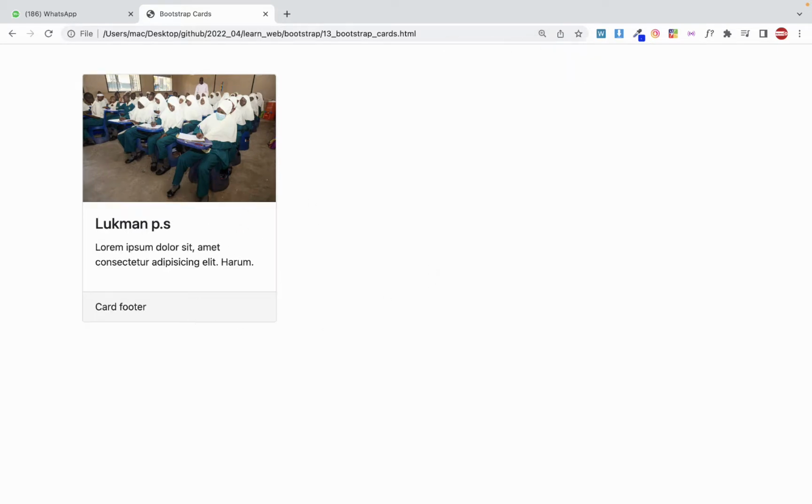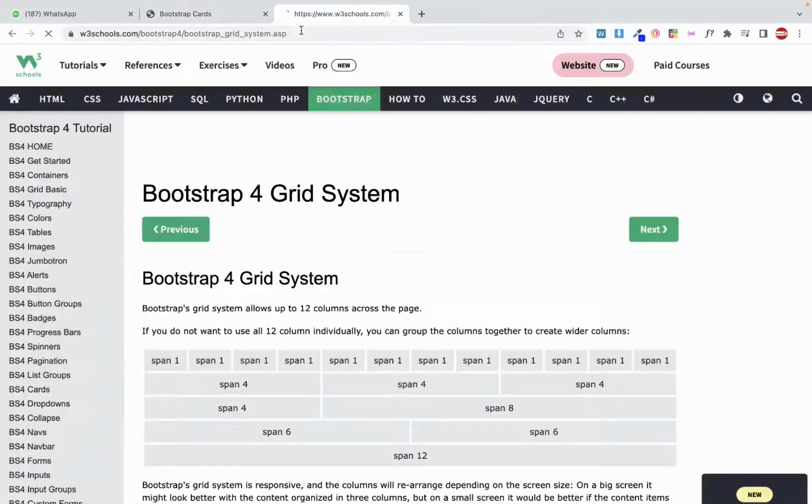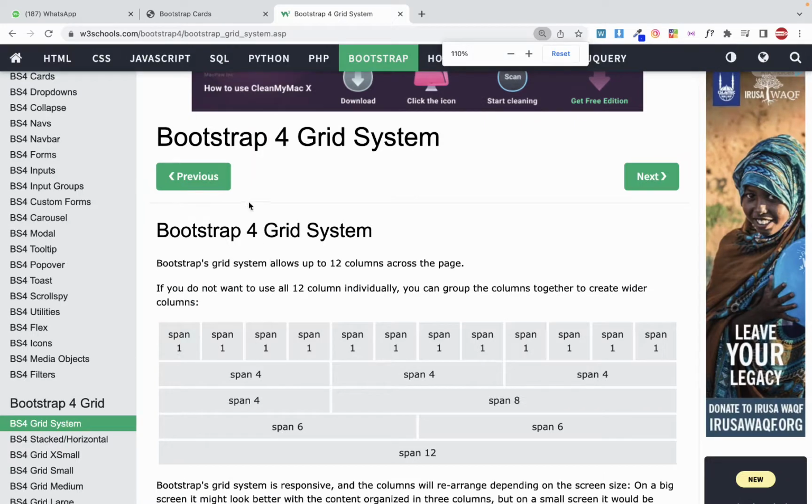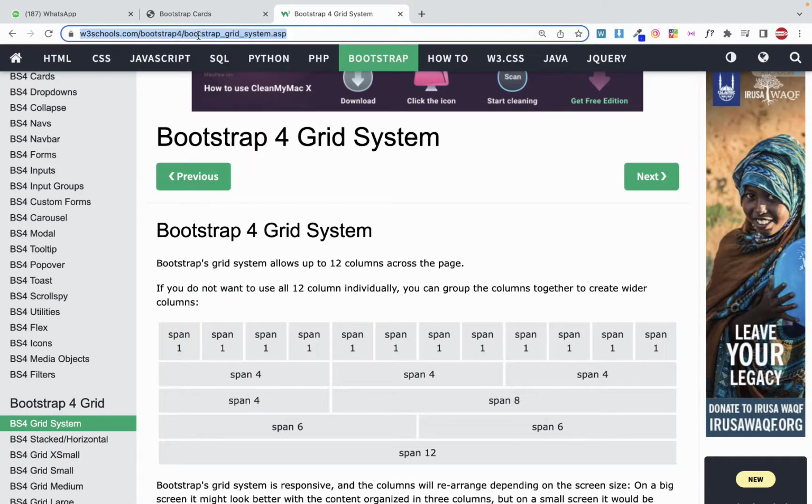So today we're going to look at something new, which we call the Bootstrap Grid System. The Bootstrap Grid System helps us to organize our content in a website with simplicity, and it helps us to make responsive web applications. The Bootstrap Grid System has 12 columns. Let me open here where I can get these notes and read more. You can come to W3Schools, go for Bootstrap 4, and then come to Bootstrap Grid System. Then you'll be able to get all the interesting notes that you may need to learn about Bootstrap.